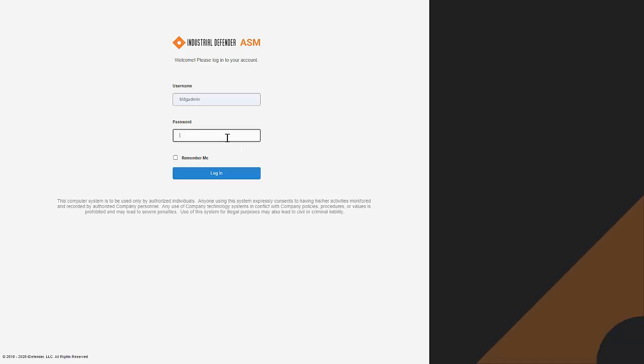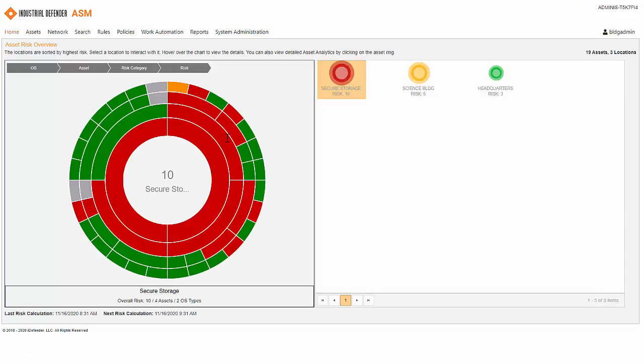Okay, so let's jump right into a demo. I'm going to log on as our building administrator in this case. Once I log in, you're going to see that we're presented with our risk dashboard. This is a new feature we've just introduced where we're summarizing all the assets, scoring them based on our risk matrix, and then summarizing them by location to give you a quick heads up view of where the risk in your environment is being seen.